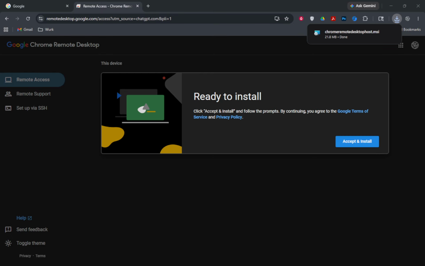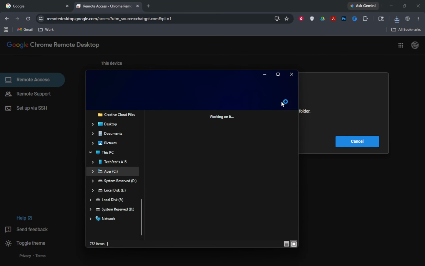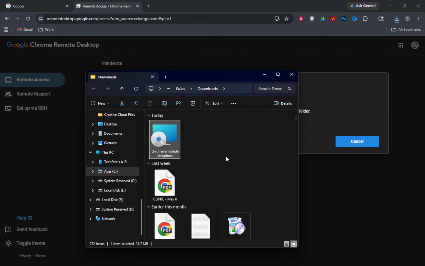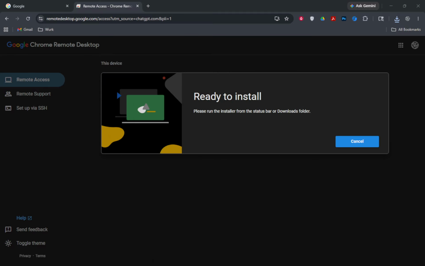When setup continues, choose a name for this computer. Pick something descriptive you'll recognize later, like Office PC or Media Server. Next, create a PIN with at least 6 numbers. This PIN is required each time you connect, so make it memorable to you but hard for others to guess. Avoid simple sequences. When you're done, click Start or Enable. That's it. This computer is now ready for remote access.